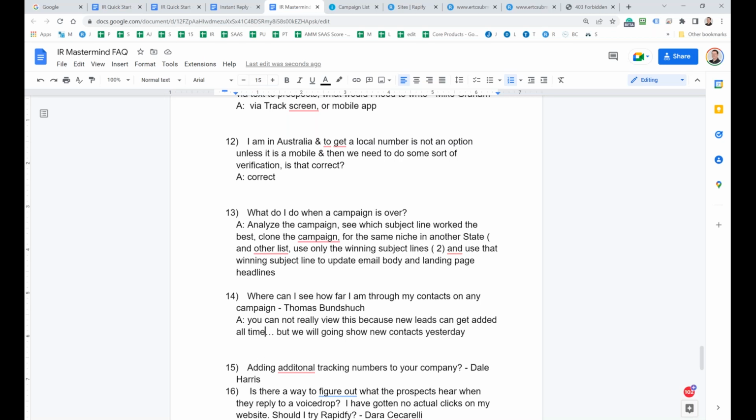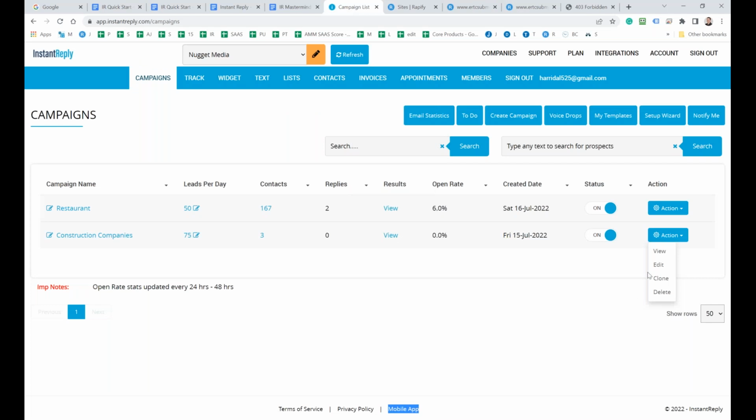If I do a campaign from scratch, how do I save it to use again? It's just the same, use clone. You can rename one as default or whatever, and that becomes your default, and then clone it. Be a little bit creative.